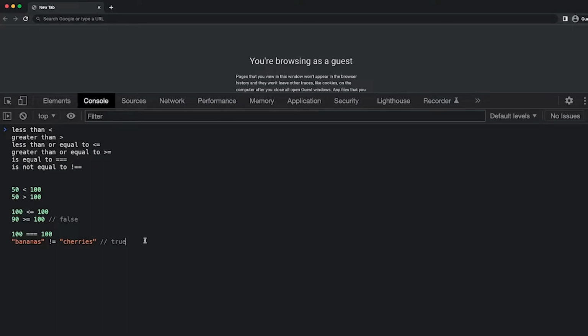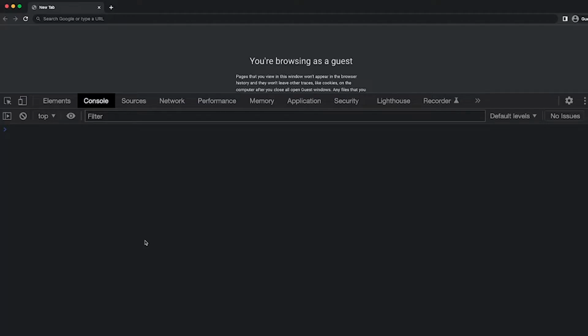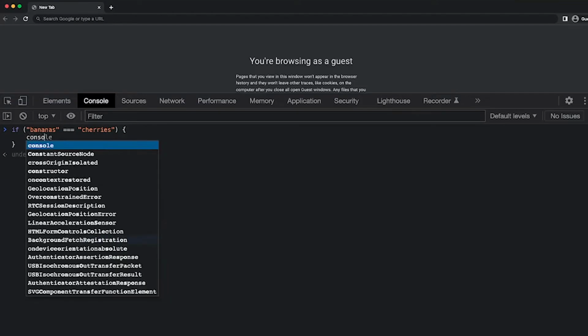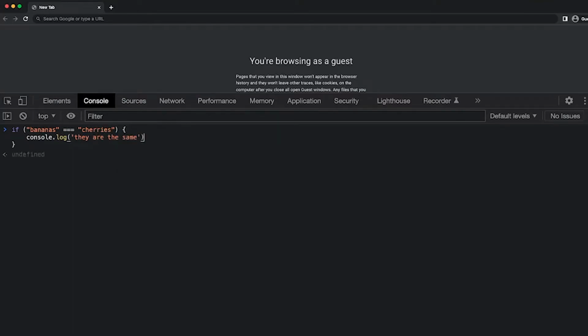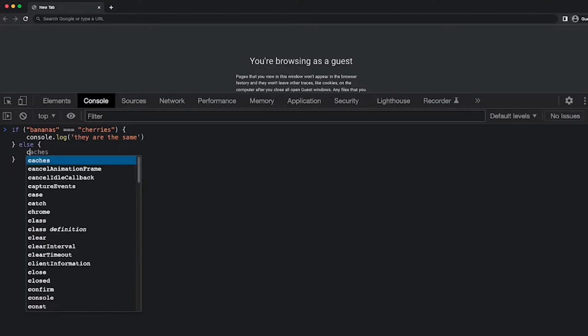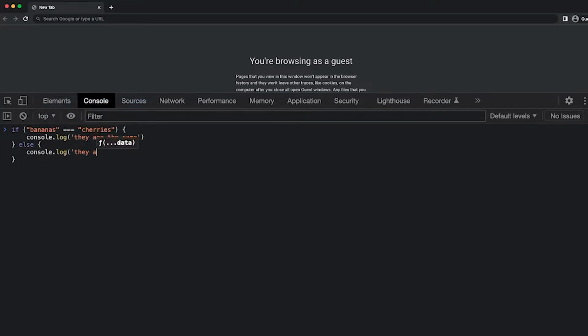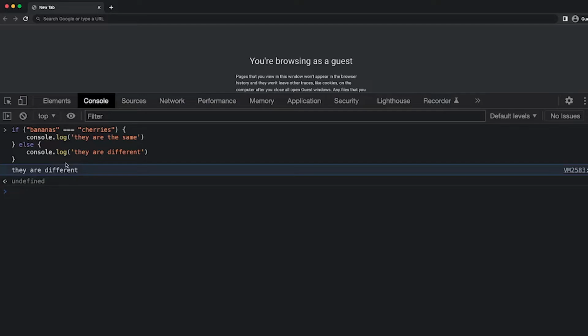So we can use this in an example. We could say if bananas is equal to cherries, console.log, they're the same. Oops, they are the same. Else, console.log, they are different. And you can see that they are different gets printed to the console because bananas is not equal to cherries.